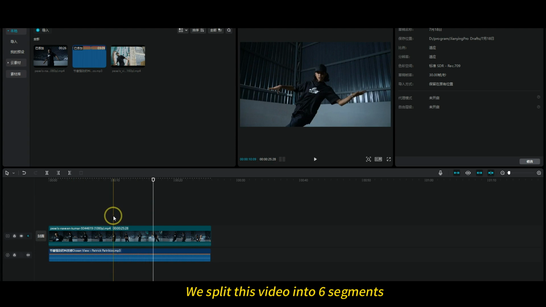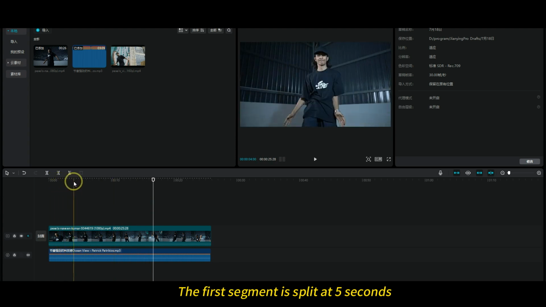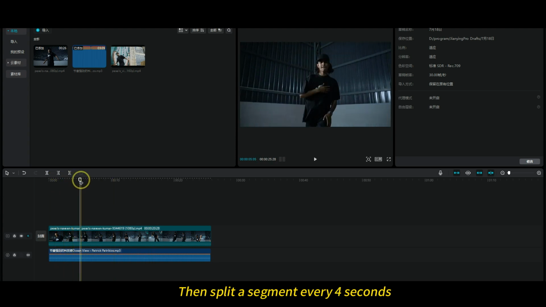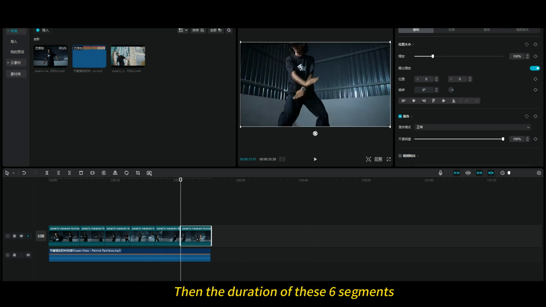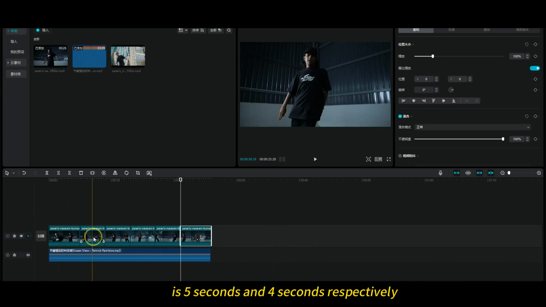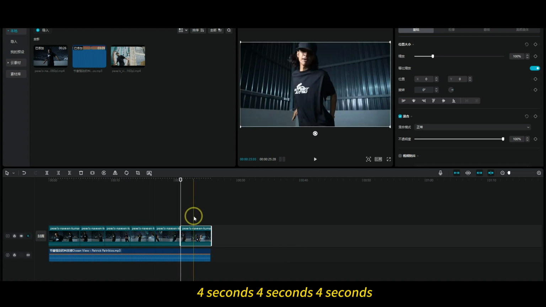We split this video into 6 segments. The first segment is split at 5 seconds. Then split a segment every 4 seconds, until the video is divided into 6 segments. The durations of these 6 segments are 5 seconds, 4 seconds, 4 seconds, 4 seconds, 4 seconds, and 5 seconds at last.